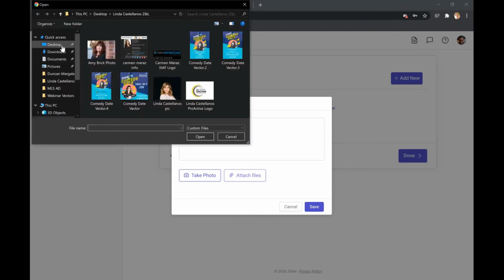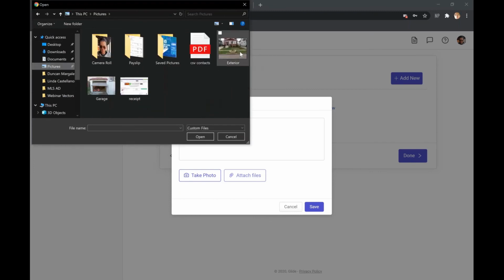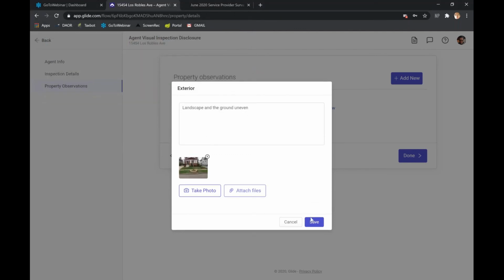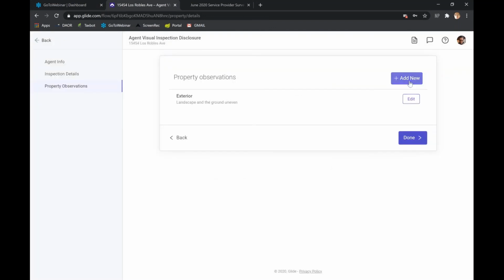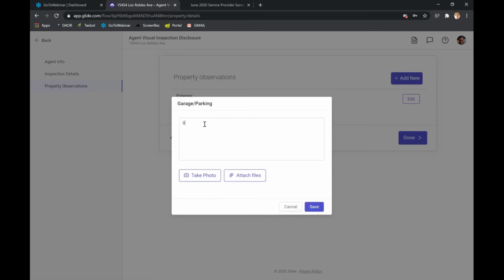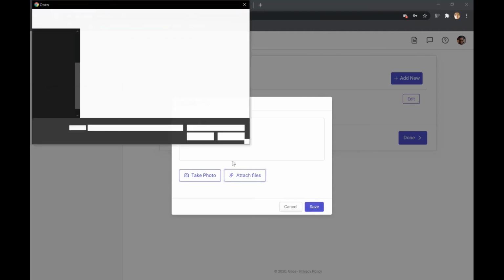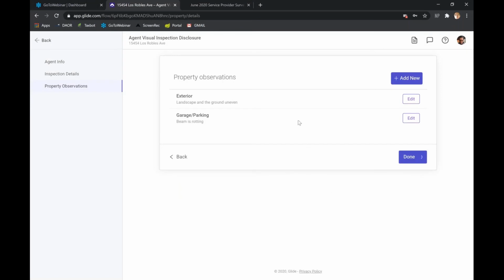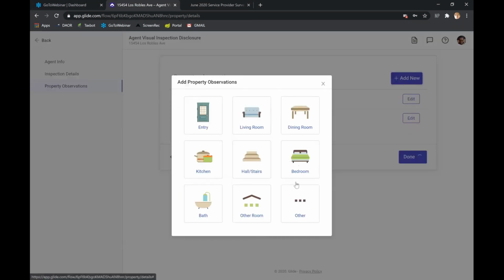Right, and similarly from here, it would be all of my observations. And now I have a photo attributed to this exterior shot, and I'm going to go ahead and click on save. Now I have one property observation, and I will continue to do that with all of my observations as I go through. And I can go into the garage and parking. Take a photo or attach a file. Right, fantastic. So we have that the beam is rotting, the exterior, we can do other ones. And so these property observations are really neat, right, to kind of just come through.